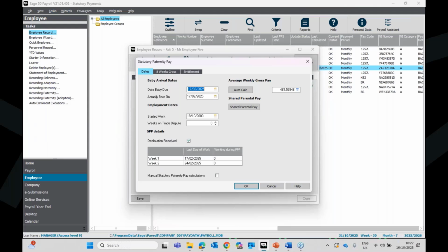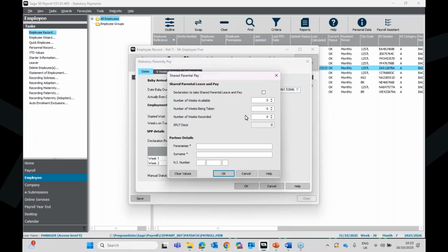Now, just something to note, a bit of a top tip here, is you do actually need the actual born on date in there in order to record the shared parental pay. If that is not entered, that is definitely going to cause you problems. So we can see here, if we check the date, the actual born on date matches the forms I've received from the partner. So I'm going to go into this shared parental pay option just over on the right here. That's going to bring you to this window where you can tick that you've received the declaration.